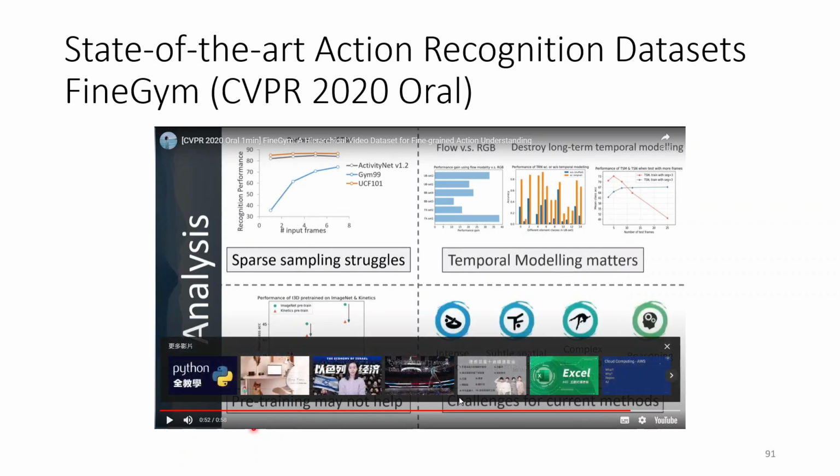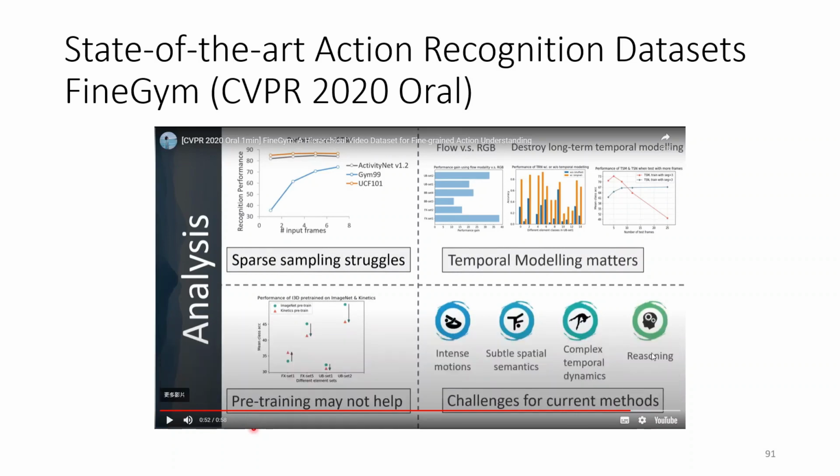Okay, see, there are 4 different actions. Let's see.